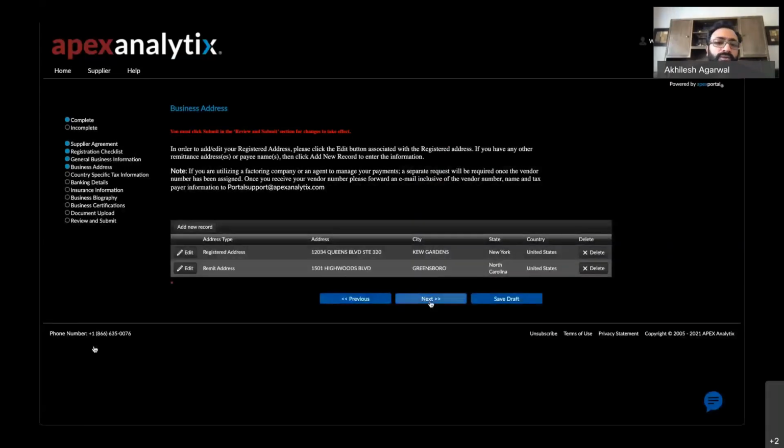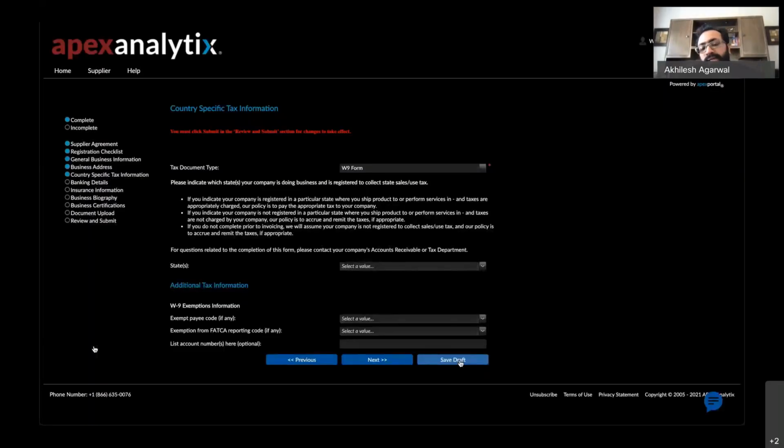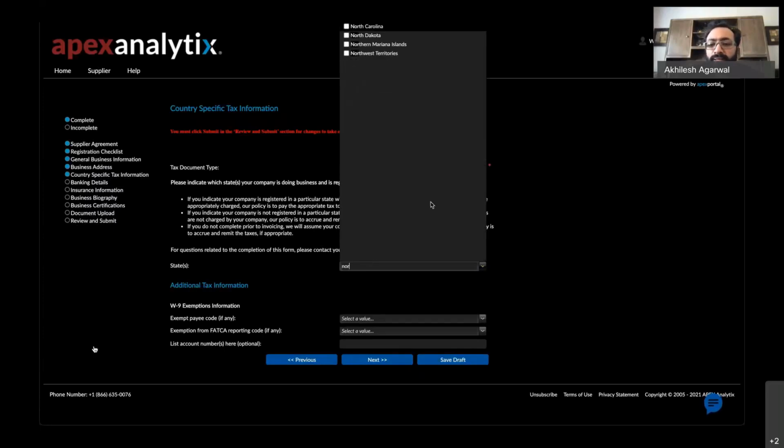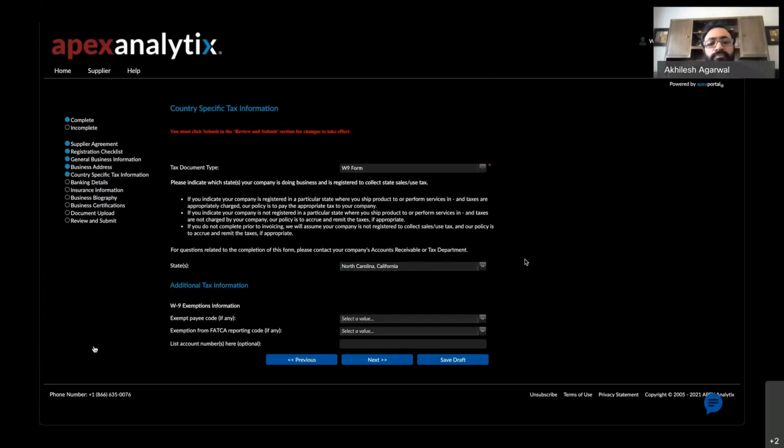Once the addresses of the supplier have been captured, we move on to the next screen, which is the country specific tax information. Over here, the system has determined W9 form is applicable for the supplier. It could have been a W8 or it could have been any other country specific form. We also capture state withholding tax forms. The supplier can multi-select from a list of states. So in this case, we'll pick North Carolina and California.